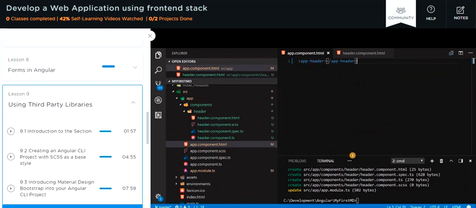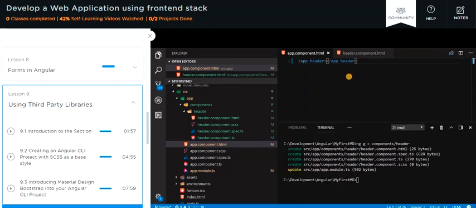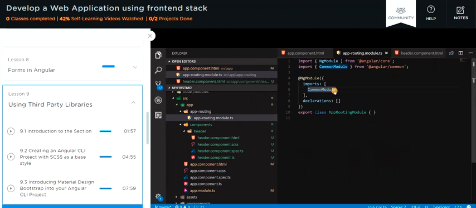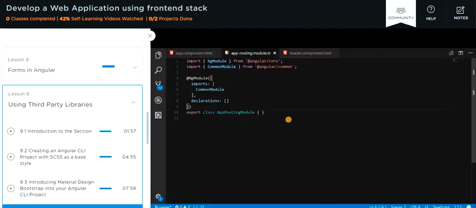I also need to implement routing here so that I can essentially go to different components or load different components when different routes are activated. So I'm going to create a module for that. I'm going to call this the app-routing module. And since the module got created, I can essentially start working on it.